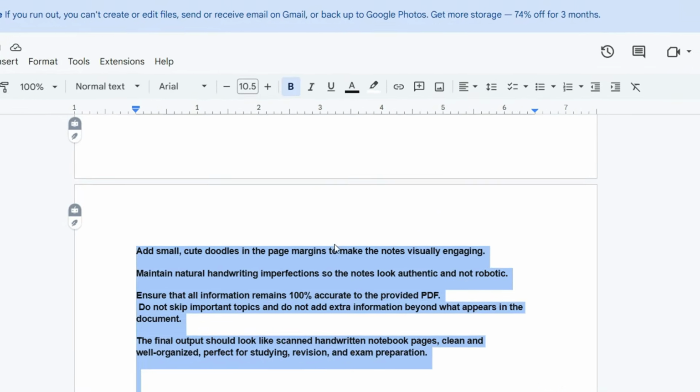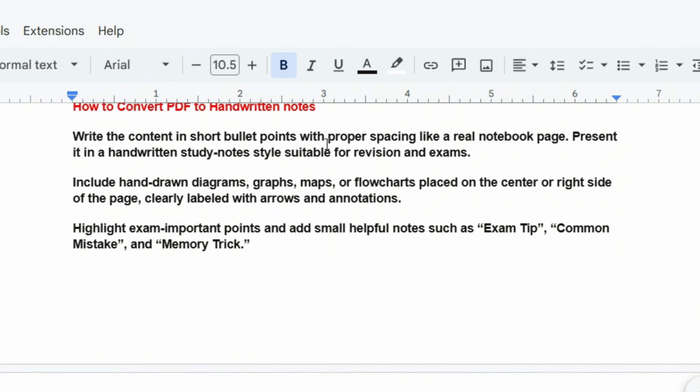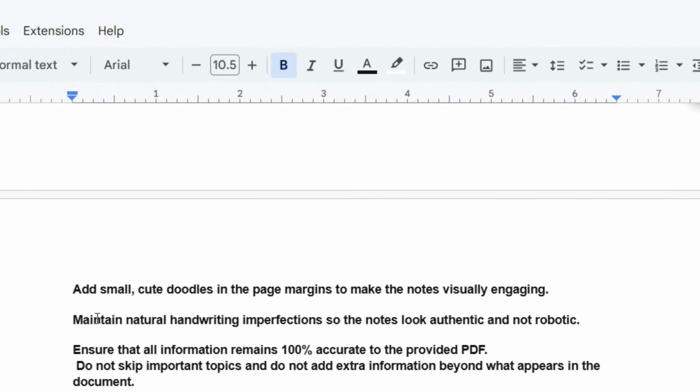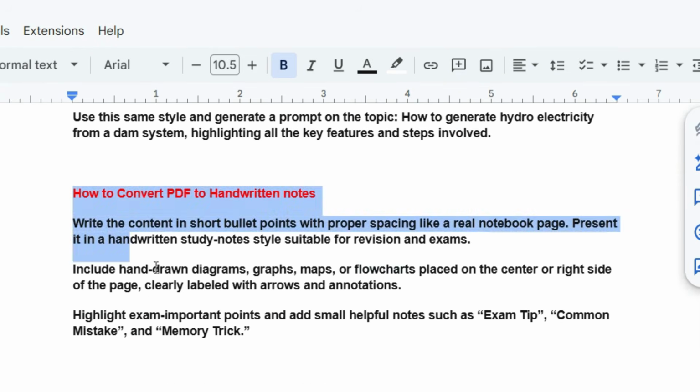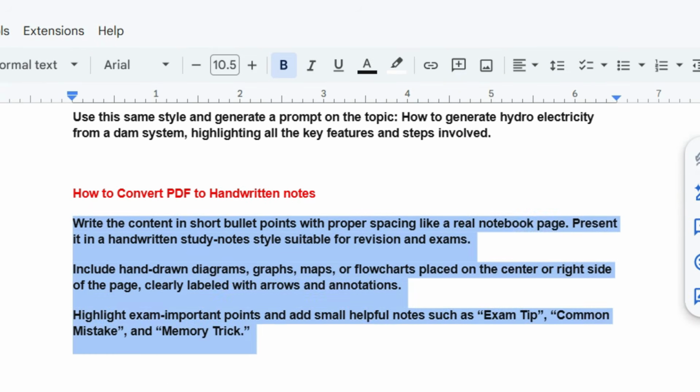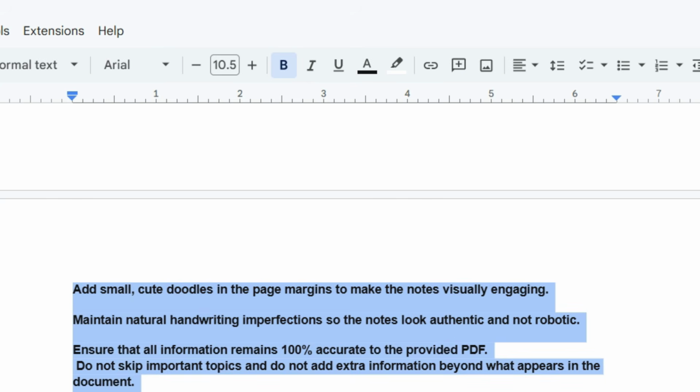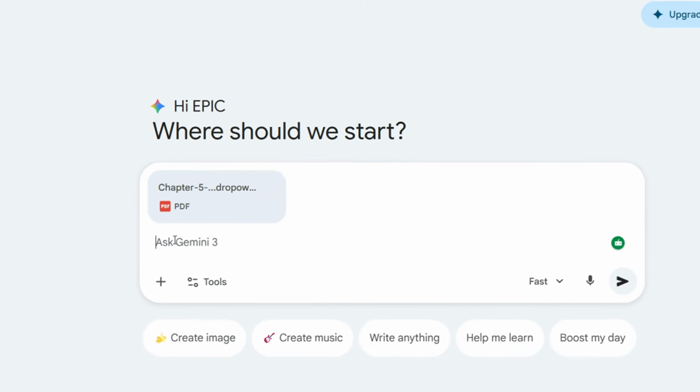So this is the prompt. Write the content in short bullet points with proper spacing, so you can see like a real notebook page. Present in a handwritten study note style suitable for revision and exams. Include handwritten diagrams, graphs, maps, flowcharts placed on the center or right side of the page, clearly labeled with arrows and annotations. So these are the key details of what is intended in the prompt. So let's go ahead and copy the entire prompt, and then go back to Gemini and paste it in here.